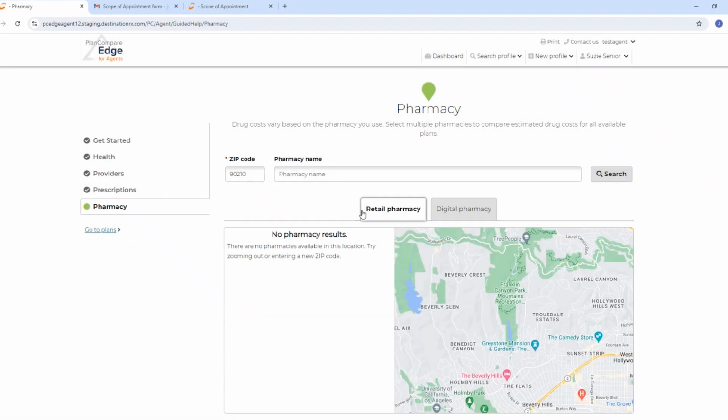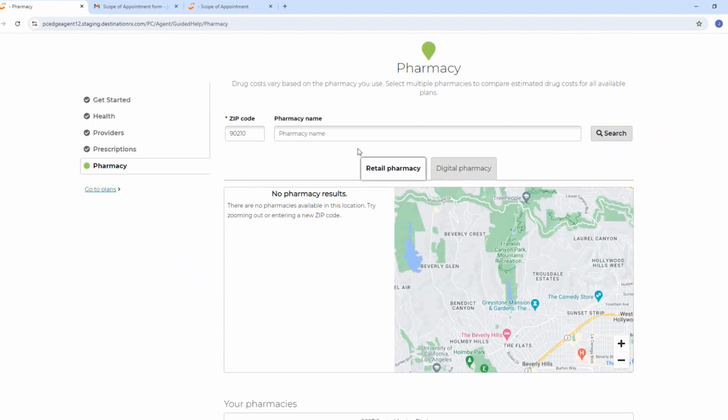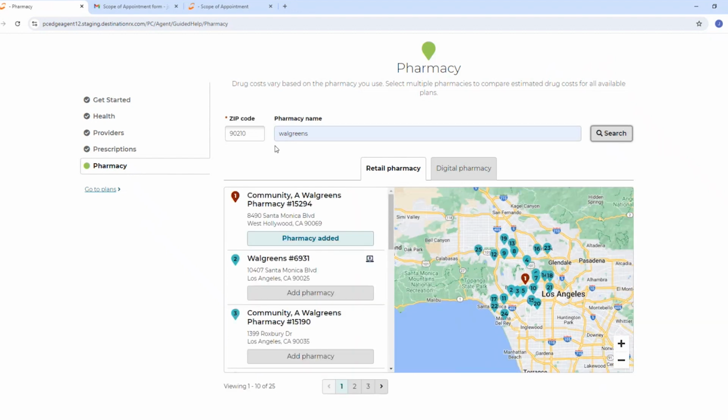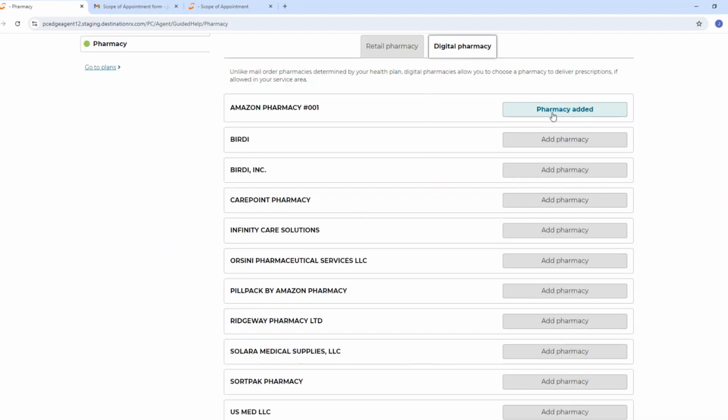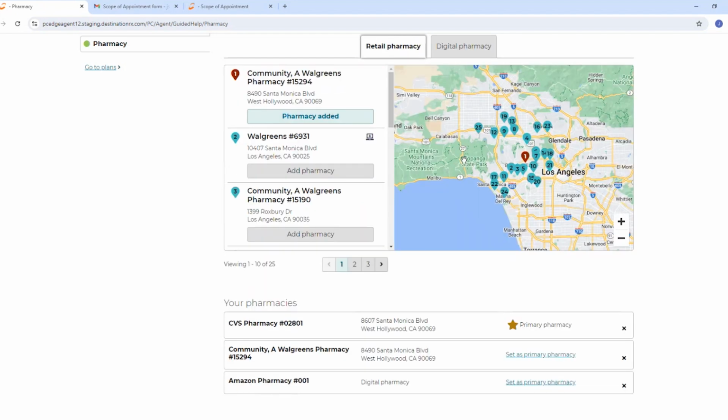Next will be our pharmacies. So we have both retail and digital pharmacies here. So if I wanted to search, I've already added Walgreens and CVS here, but I can search for the pharmacies and we'll pull up based on the zip code any of the local pharmacies that are in that service area. Mentioned we also have digital pharmacies. I've added Amazon for this experience.